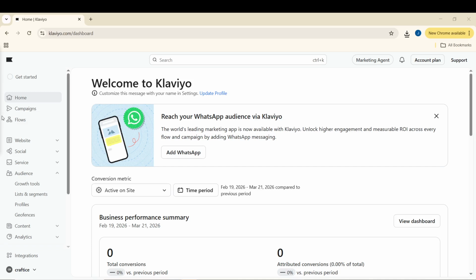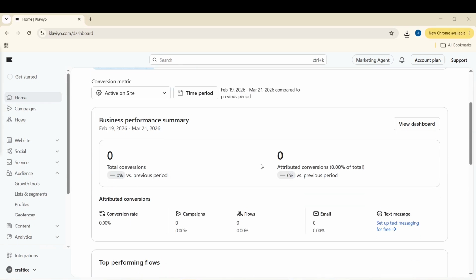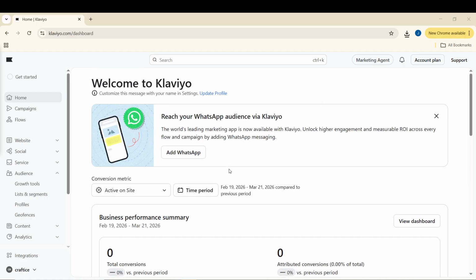In today's video, I am going to teach you how to bulk delete profiles in Klaviyo. This is useful when you need to permanently remove a large set of profiles at once, such as outdated contacts, duplicates you have already resolved, or profiles that should no longer exist in your account.